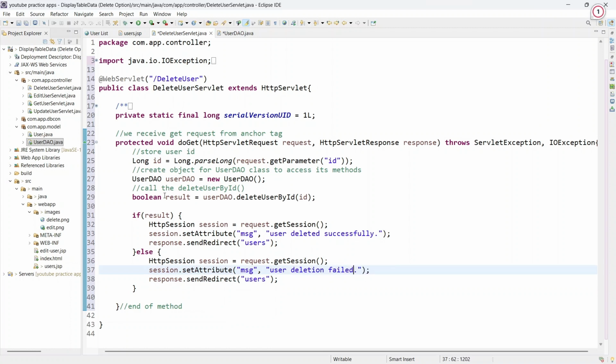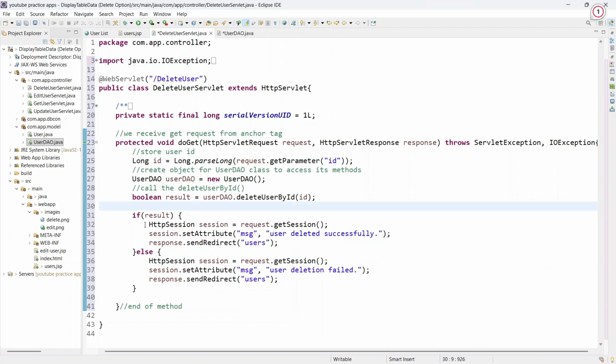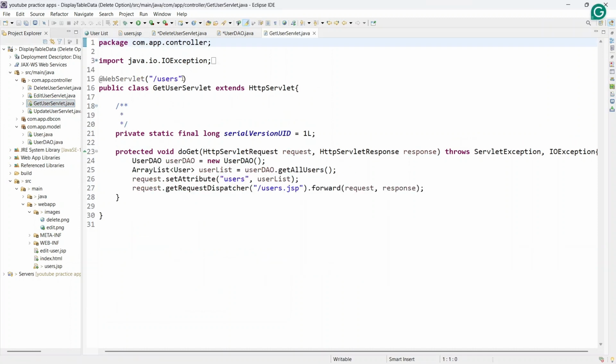So here I have called the method, and if the result is true, this if block will be executed. I have created a session and set the attribute message, and the message is user deleted successfully because the result is true, and it will send a new request to users. So users is nothing but our get user servlet. So here all the data will be displayed again. All the updated data will be displayed with the message.